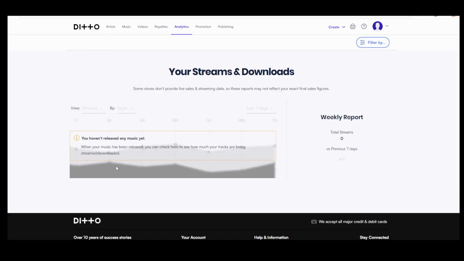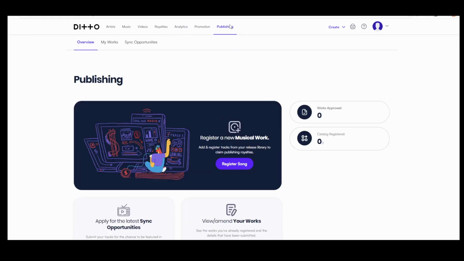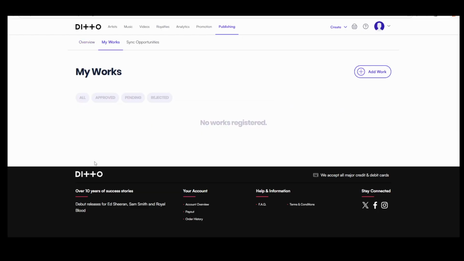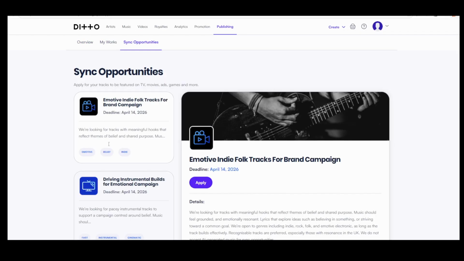There's an analytics section. Because I haven't released any music, you can't see anything. You'll be able to see data by stream, by store over a period of time. And then you've got promotions, which we've seen a bit of before. You've got promo campaigns, an ad launcher and promo cards, and you've got publishing options. You've got my work, so you've got some works registering options here, and sync opportunities as well.